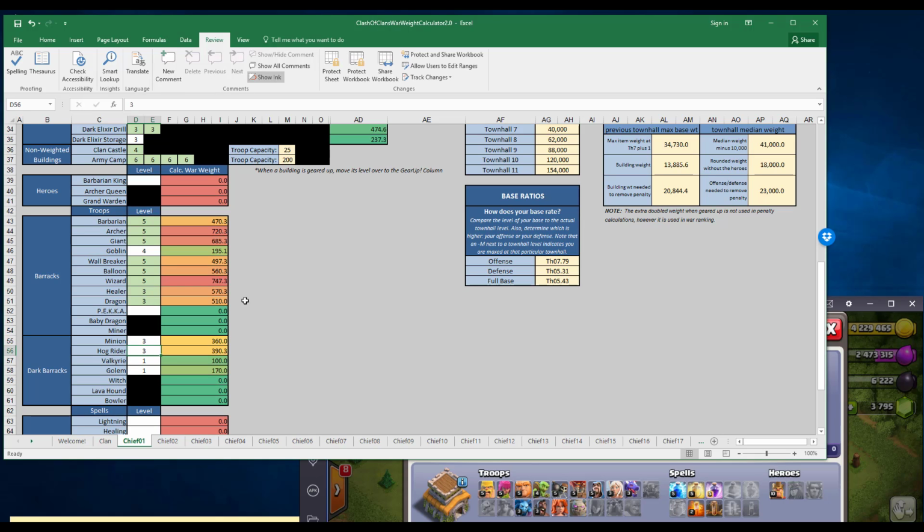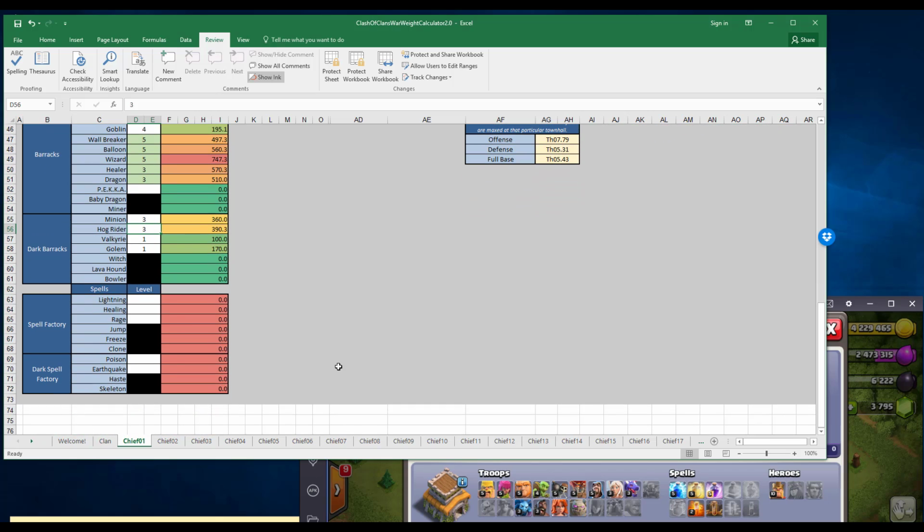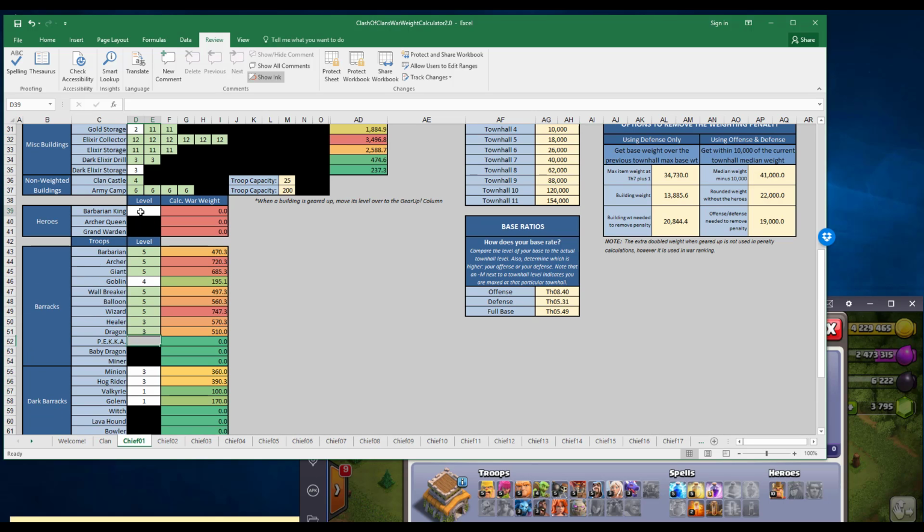And it's up to you. If you have something in the lab that you're planning, if you want to go ahead and put it up there, it's fine. It's not going to impact your war matchmaking weight if it's in the lab. But if you're using this for planning purposes, you can definitely add that in there. And then don't forget your spells. And then I've got a level 2 poison and a tiny earthquake, and then my king.